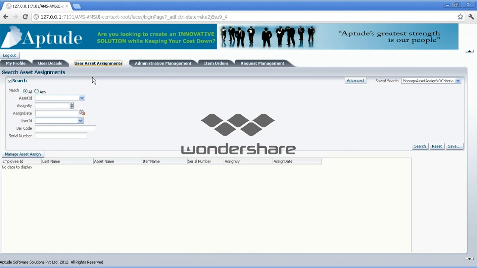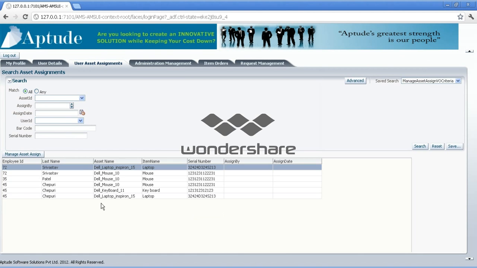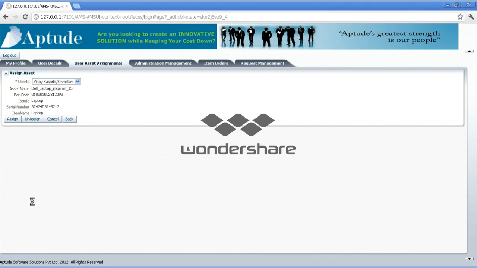Moving forward, user asset assignments. This is a search page which contains all the assets which are assigned till date. When clicked on search, these are the assignments which are made by the network administrator. This page will be accessed by the network administrator, taking all the requests. When clicked on manage, he has an option to assign or unassign to that particular user.